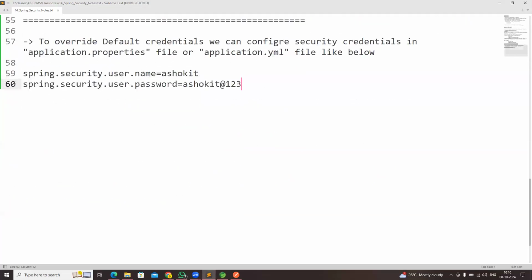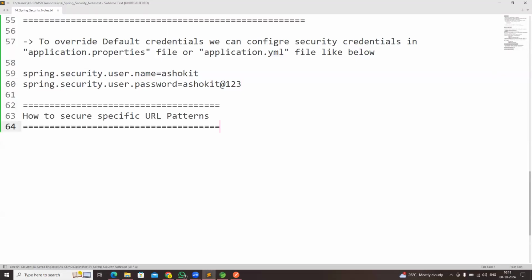Yes, sir. In my project, there are several URL patterns available. So I don't need to secure all the URL patterns. Only for a few URL patterns, security is required. For other URL patterns, security is not required. How can we customize that? How to secure specific URL patterns in our application?